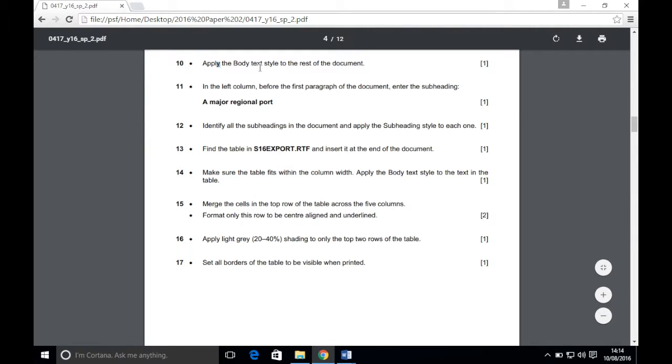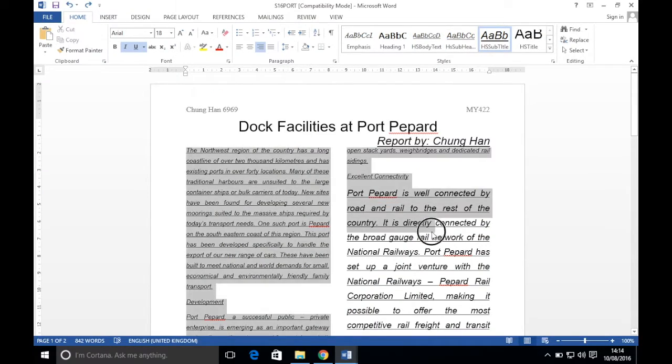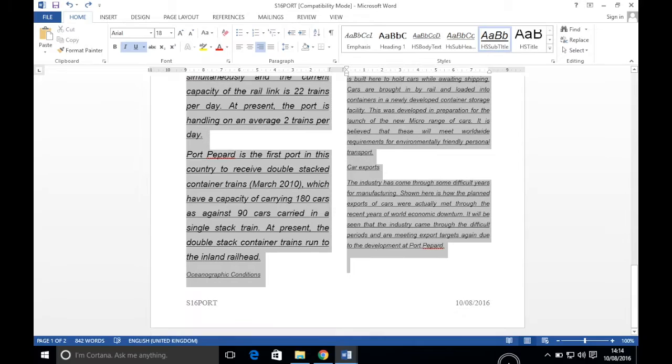So we are now at question number 10. It says apply the body text style to the rest of the document. So what's going to happen is I'm going to highlight the rest of the document here, and then I'm going to apply HS body text style to it.